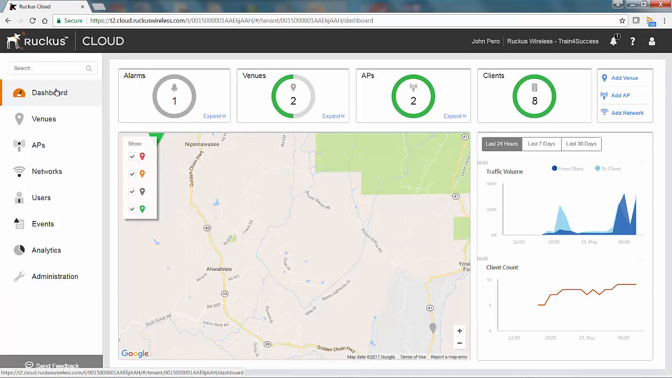So this is just a quick tour. In other videos, we'll demonstrate more in-depth features of each of these navigational menus.